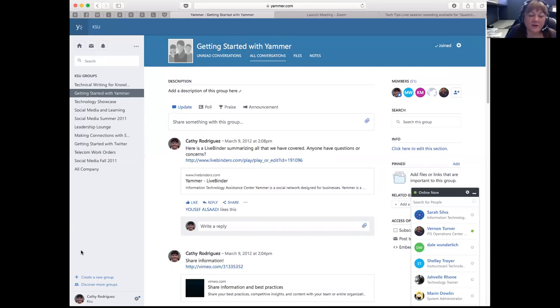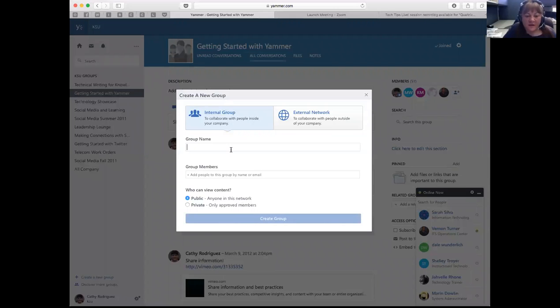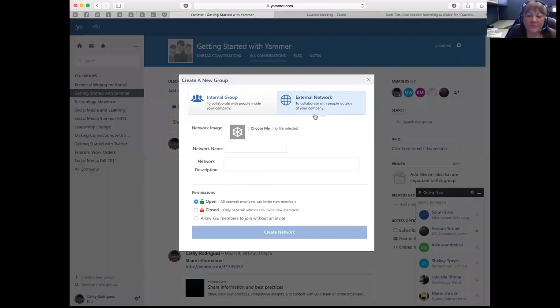And then you can scroll down a little farther and you have an option to create a new group or discover more groups. So I'm just going to go ahead and create a new group. And then there are two types of groups. You have an internal group or external network. The internal group is just people from K-State. So you can't have anyone outside of K-State in your group. And then the external network, you could have people both from K-State and outside. So it just depends on your purpose there.